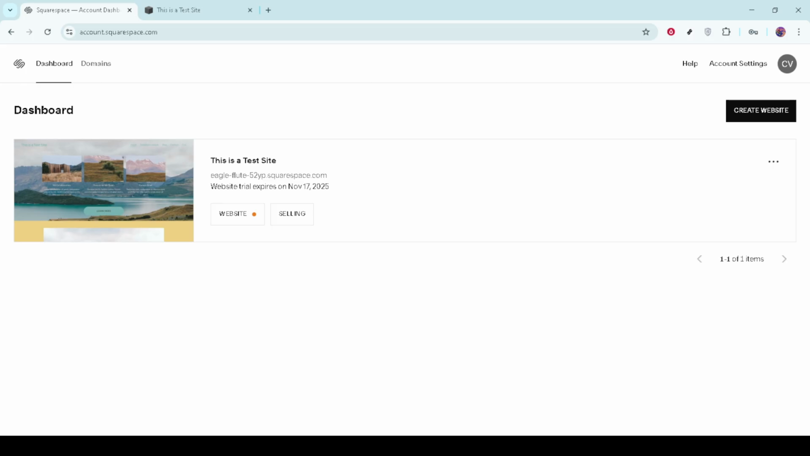First, you'll need to log in to your Squarespace account. Head over to the Squarespace website and enter your credentials. Once logged in, you'll be greeted by your dashboard. Here, look for the website option and click on it. This will take you straight to managing your site's content.